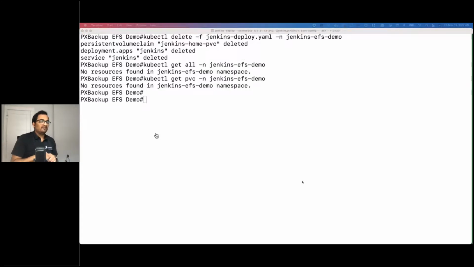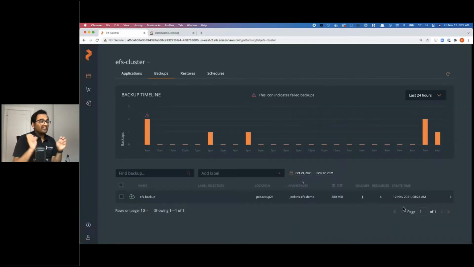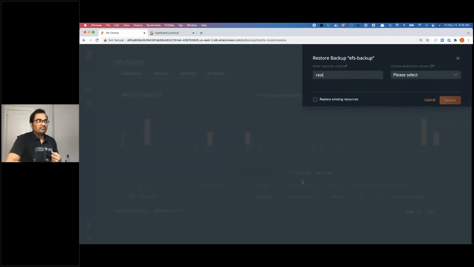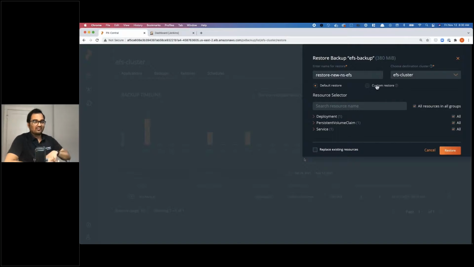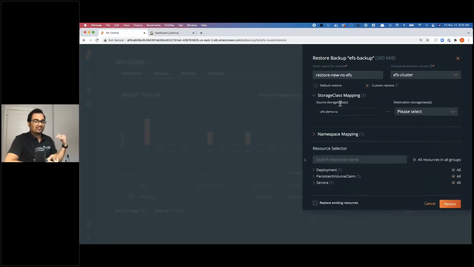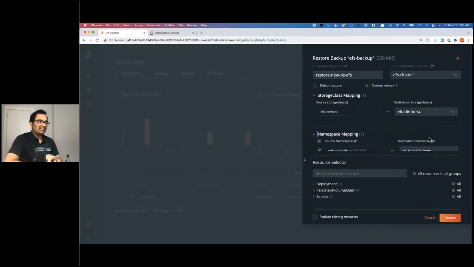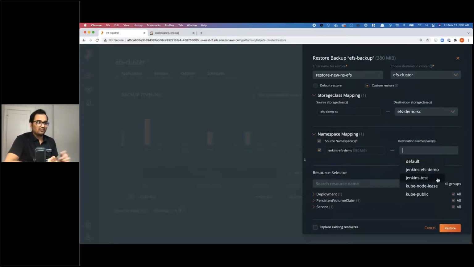So here we have an environment where you accidentally deleted your Jenkins installation. To perform that restore operation, we can give the restore job a name. We can choose a destination cluster. In this case, we are restoring it to the same cluster instead of migrating to another EKS cluster that is backed by Portworx. You can select the storage class. You can select a new namespace for it if you want. So in this case, in the last demo we saw, we restored it to the same namespace.